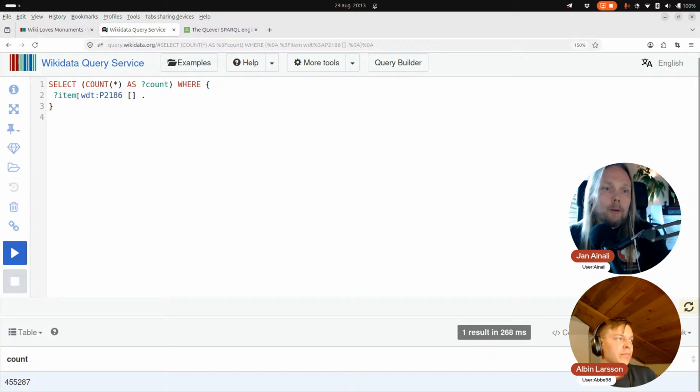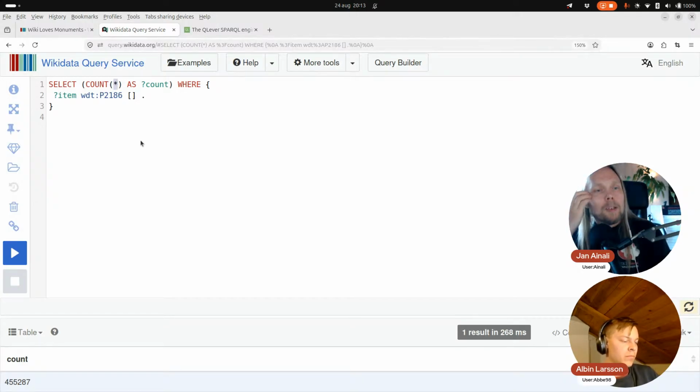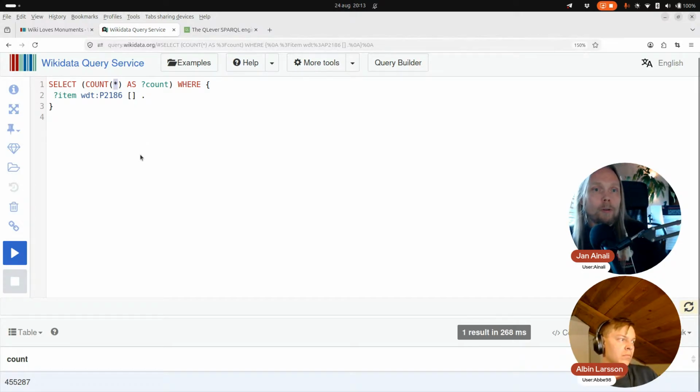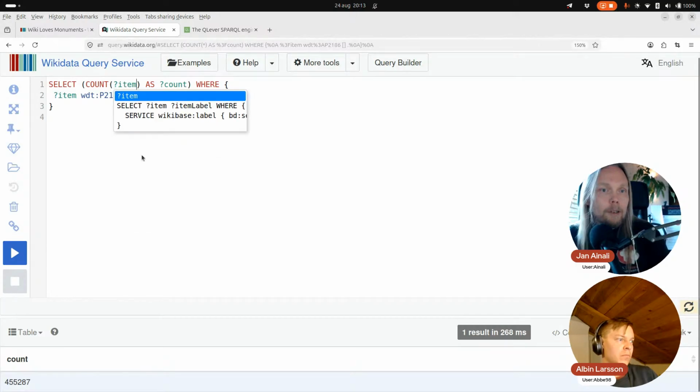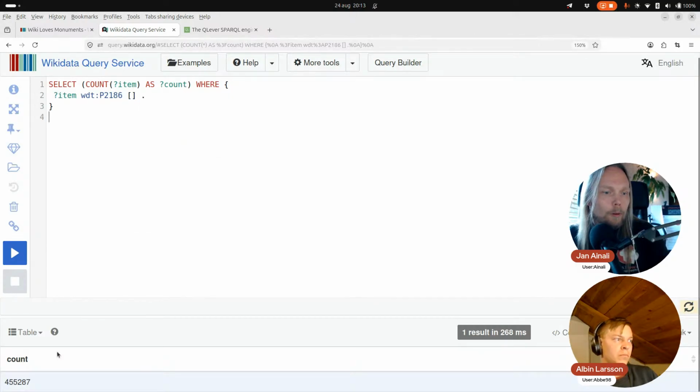Here we count all the rows. Depending on what you count, sometimes it might be good to specify in here what you're actually counting, but that depends on your query, so you make sure that you don't count the same thing twice or things like that. So I expect that if I now say I want to count all the items, we're going to get exactly the same. Let's see.